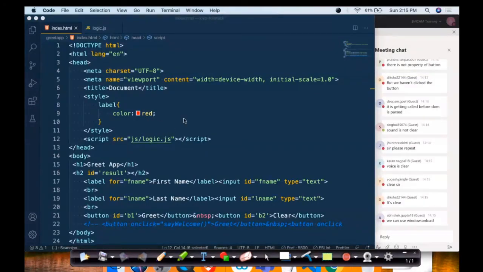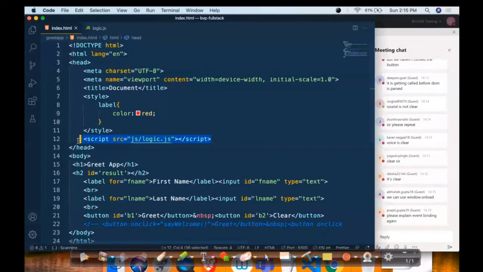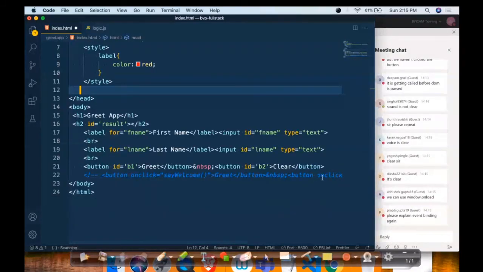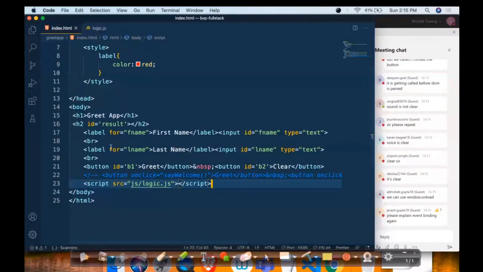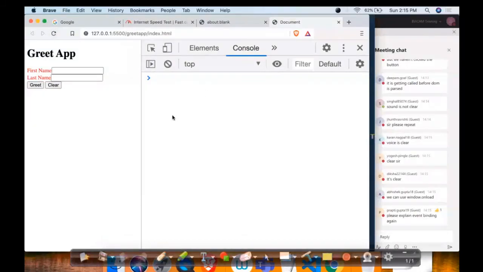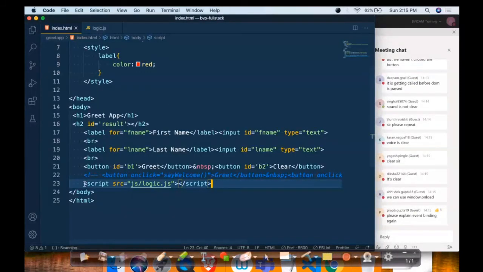The point is, the logic.js is there, so immediately developers will cut down this thing and put it here, right? So it means they want to execute this script but later on, not immediately, right? I hope this thing is clear. This logic.js, we put it here. So it means this will be executed later on. Meanwhile, the button gets created. So if we refresh it, no error is coming, right? So this is what the developers have done.